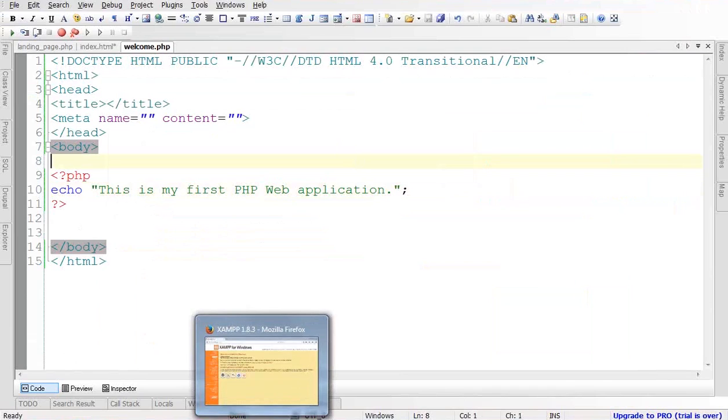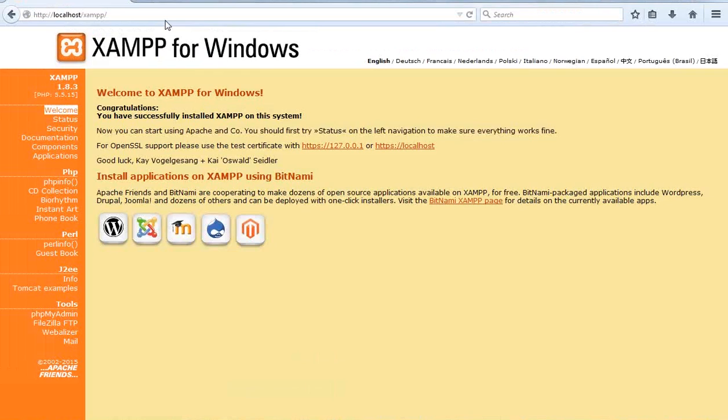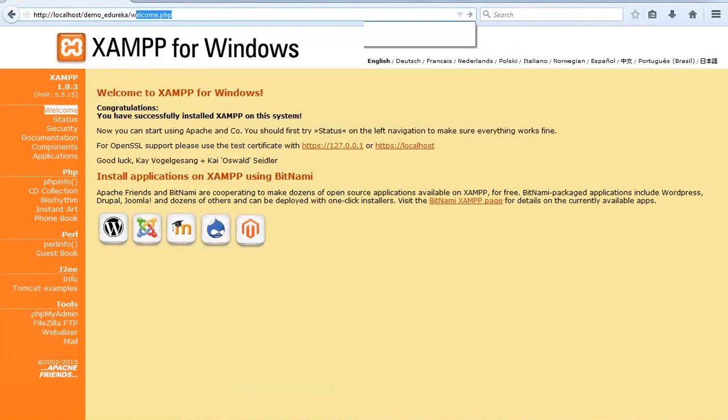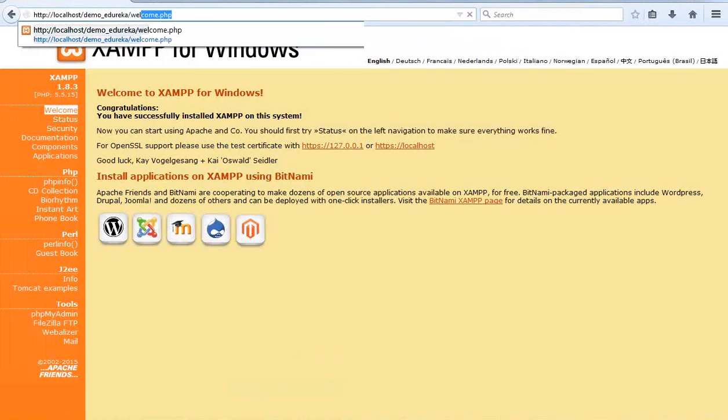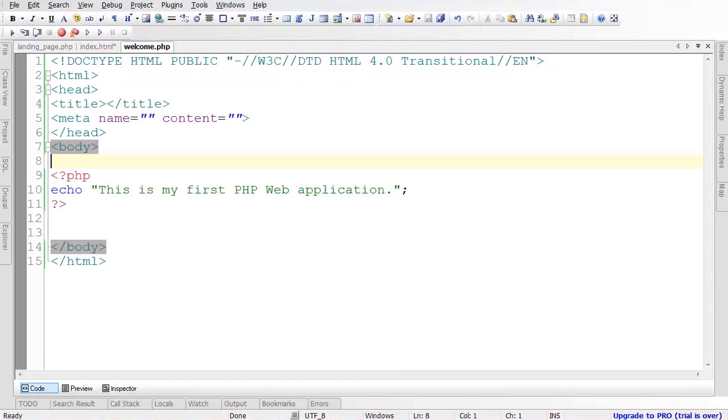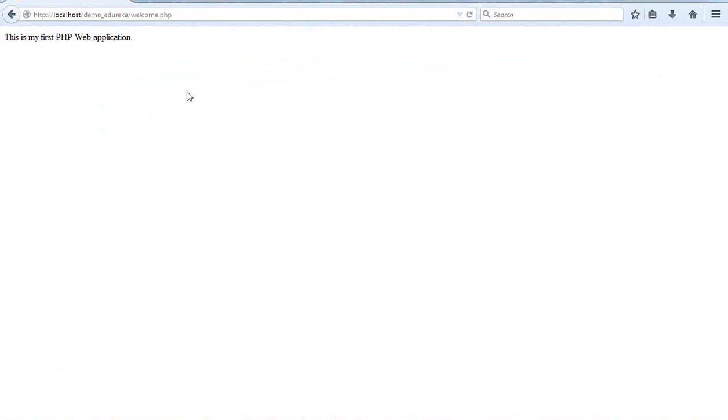In order to access this welcome.php, I have to write localhost. After localhost, I will give the name of my folder, demo_Edureka. Then I will give the name of the script that I have written. When I do welcome.php, you can see "This is my first PHP web application" gets printed on the screen because it's inside the PHP tags.